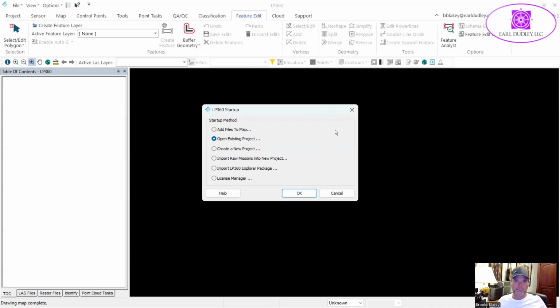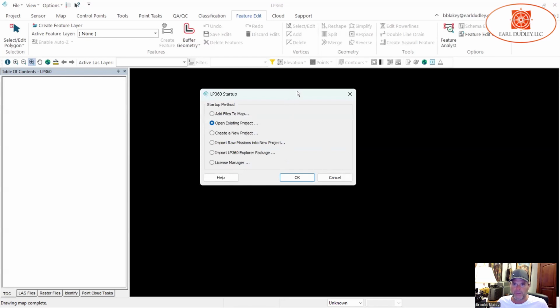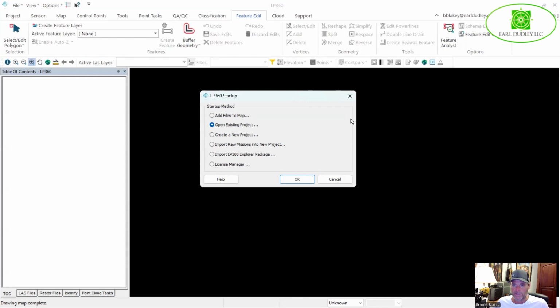All right, this will be the tutorial for LP360 version, I think it's 24.2.55. Covering the entire workflow from importing the raw data. The sensor we're using will be the TrueView 540, the CHC Nav AA10 sensor. And we'll go over the entire workflow, including geocoding the data, classification, control points report, as well as creating our ortho.